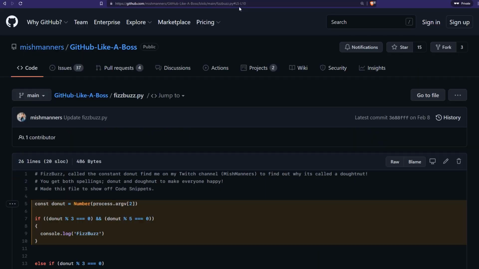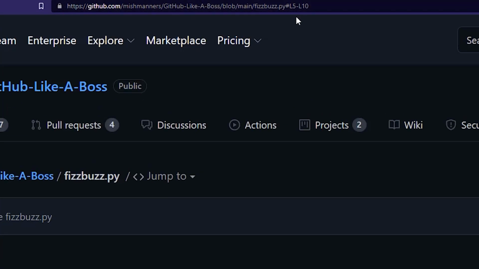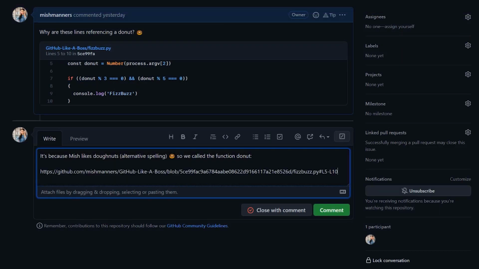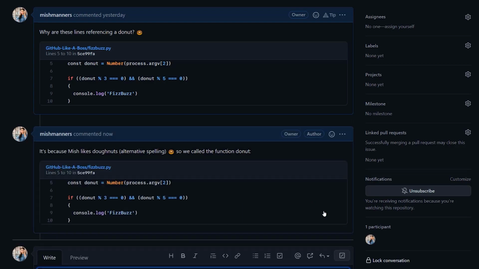You can also use the keyboard shortcut to create this permalink. Press Y on the keyboard and the URL in your browser will be changed to the permalink. This is a permanent link to this exact commit version of the file. Now you can copy this and use it wherever needed.